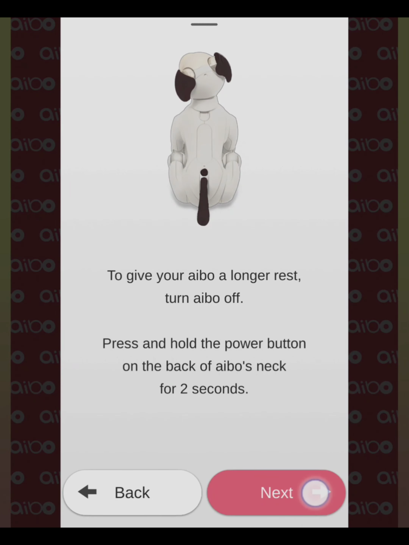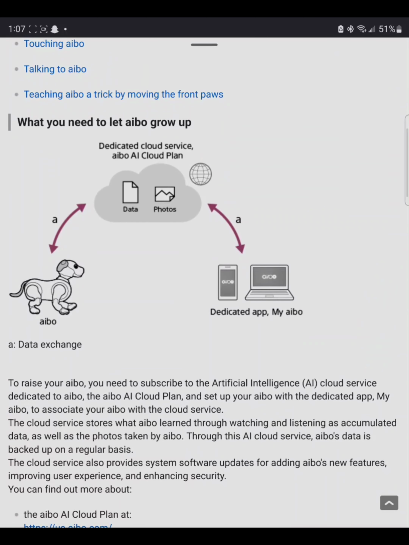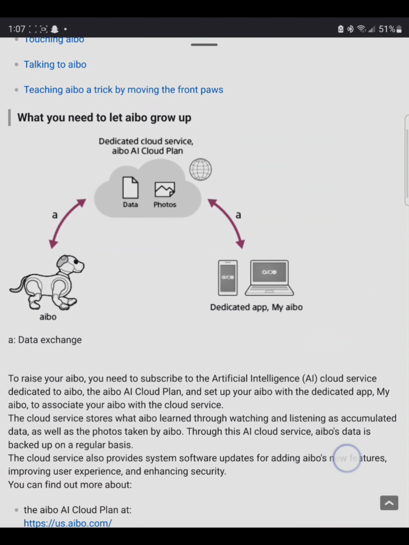You can also print this out as a PDF. The Help Guide is essential for new AIBO owners that may have questions on how to set up the AIBO, how to interact with the AIBO, or things like how to set up the cloud plan for the AIBO as well. This guide is available on the Sony website for free.